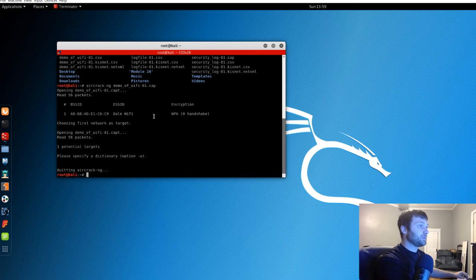But if this were on a WEP network, this attack would have actually been really successful and would have been able to capture the handshake, decrypt it, and then we would have had the pass key.